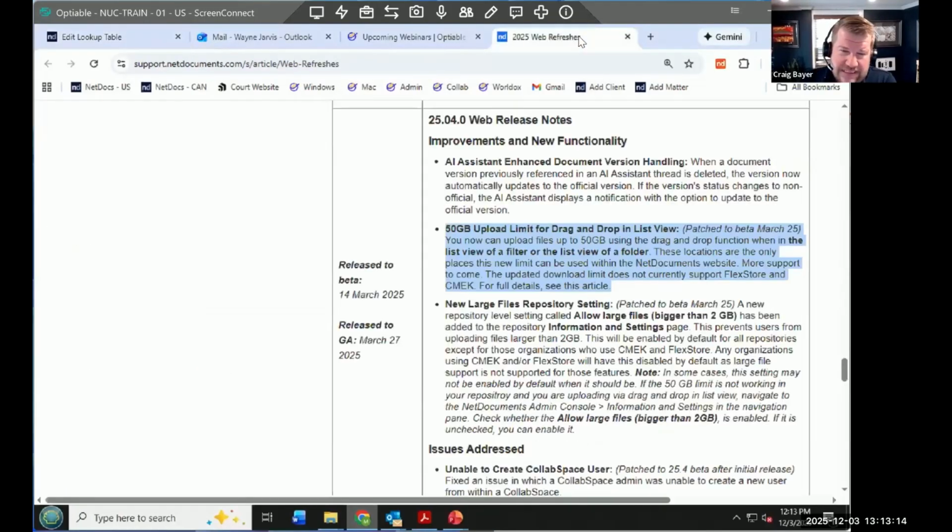So that was released, and I think we always have to be careful because a lot of you come to me and complain about NetDocs storage. I get it. So if you turn this feature on, you just need to be very careful about monitoring your NetDocs storage, because right now 2 gigabytes is the limit. This will allow larger than 2 gigabytes.